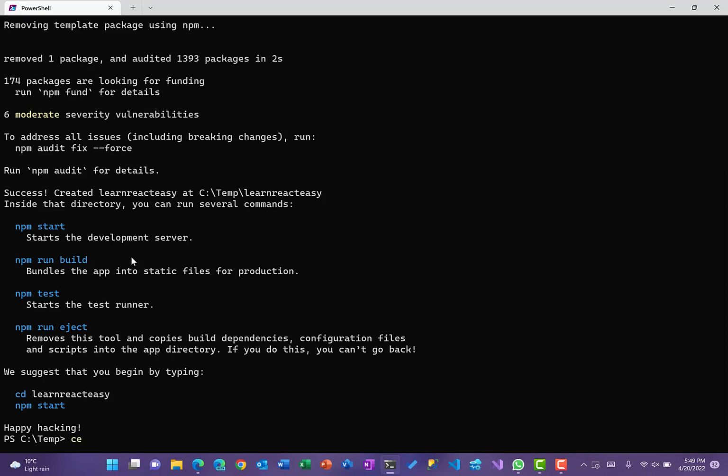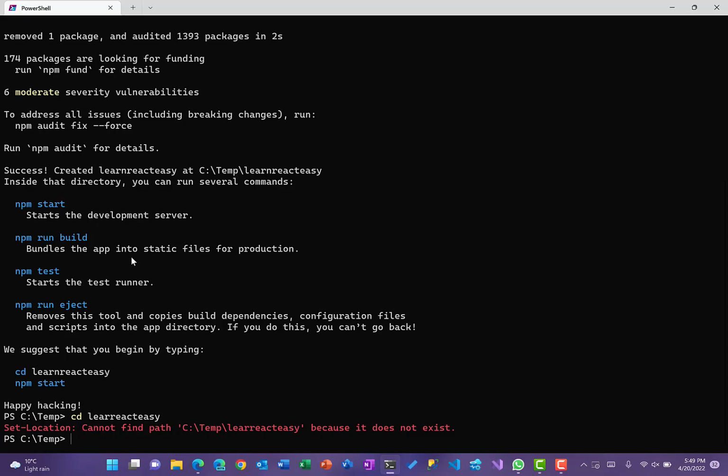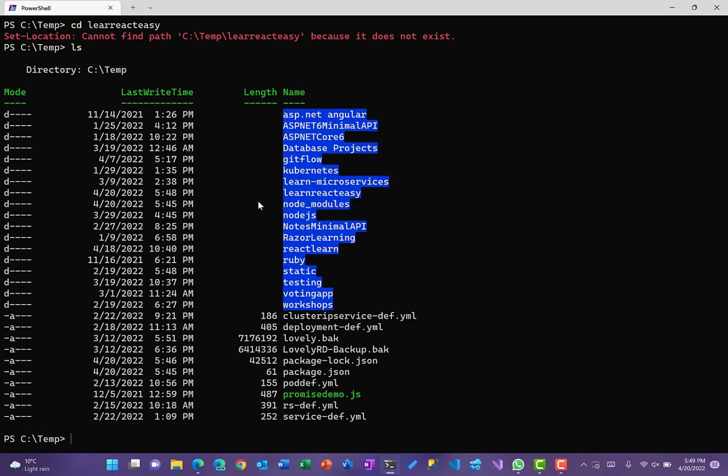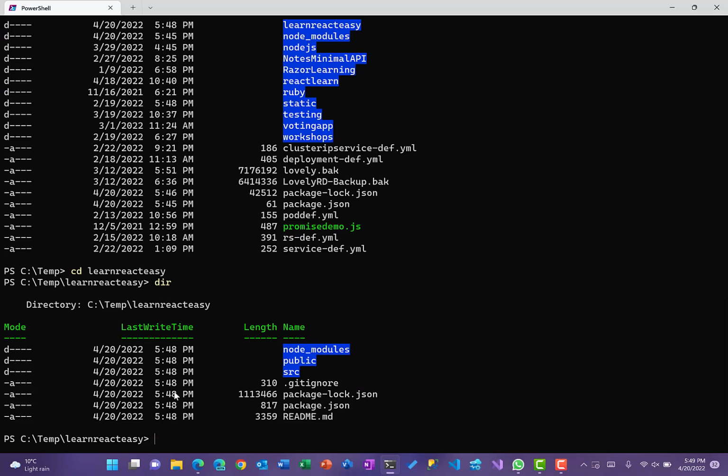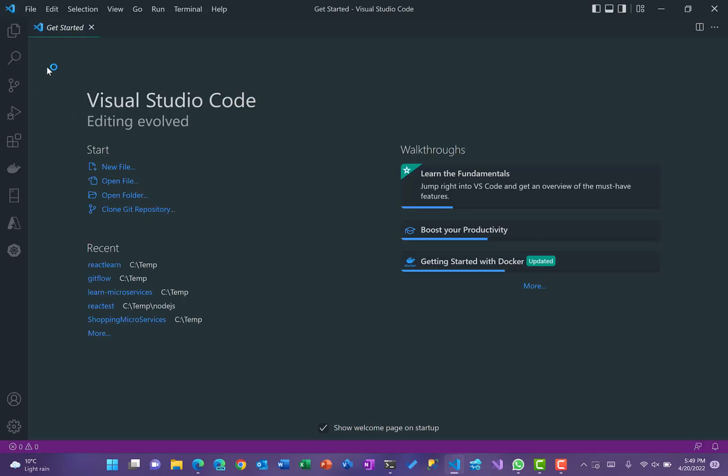But right now we'll be just using the npm start command, which would run the development server for us. So let's first move into the folder with cd. Let's see, what's the folder name? Learn React Easy. Yeah, so we'll go into this. This is a complete structure that's created for you. You have node_modules, public folder, source folder, and package.json. Let's open this folder in VS Code and see how we can use that.